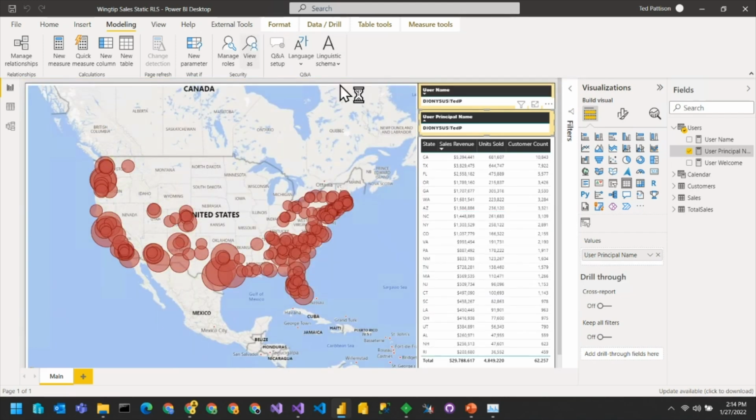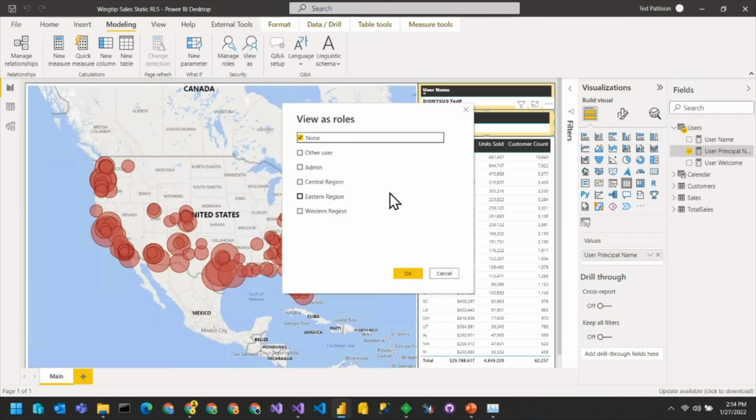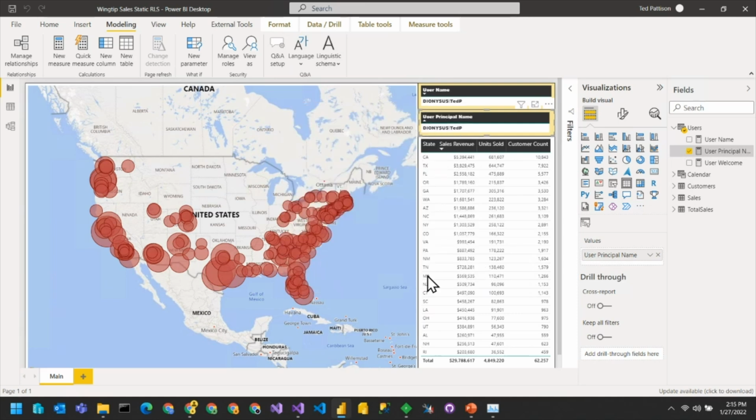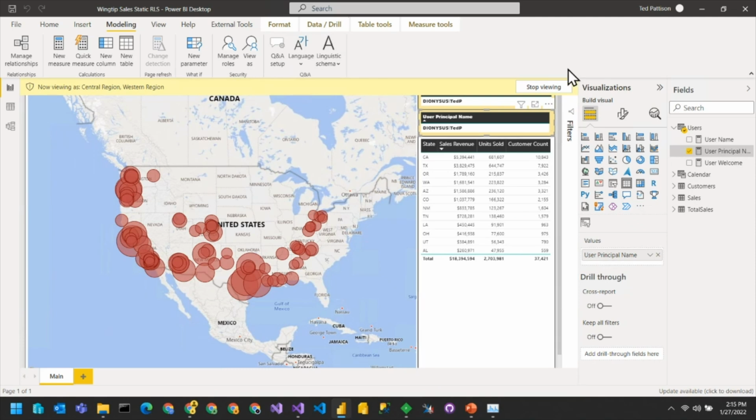And remember that it's possible to add users to multiple roles. So let's say that for this user, I add them to both Central and Western. And remember, when you get added to multiple roles, you can see the rows of both roles combined, or unioned together. And if I test that, we should see that it works well.